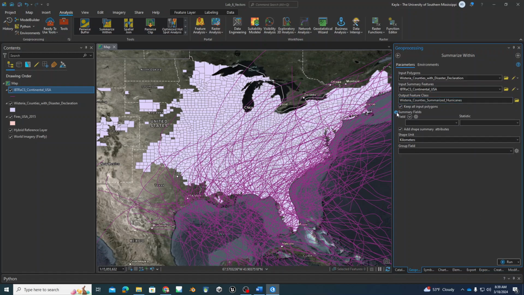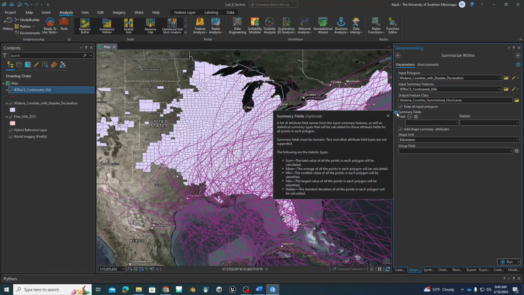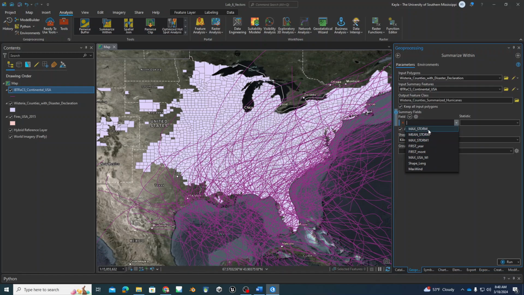Okay, so summary fields. This is going to say if there's a field in here that you want. If I go in here, it can say what's the max storm amount, the mean storm, the first year, the first month, the max USA wind speed. I can change those if I want, or I can not. In this case, it's just going to be summarizing information about that. So in the case here, we don't need this, so I can just run it.